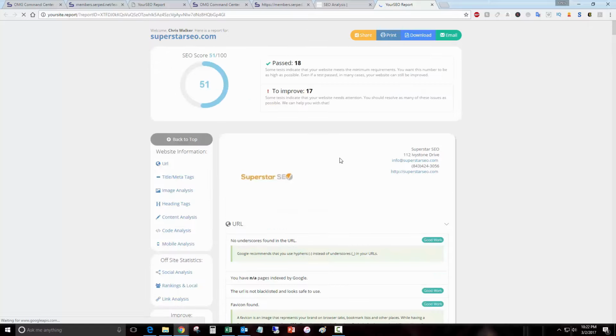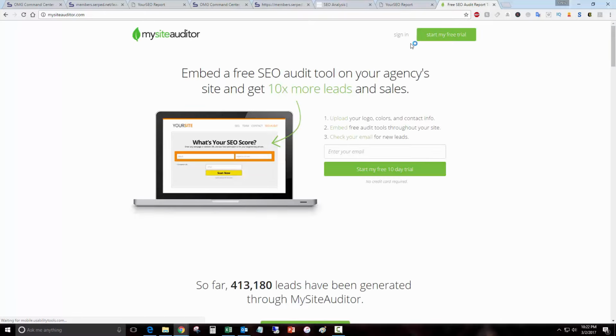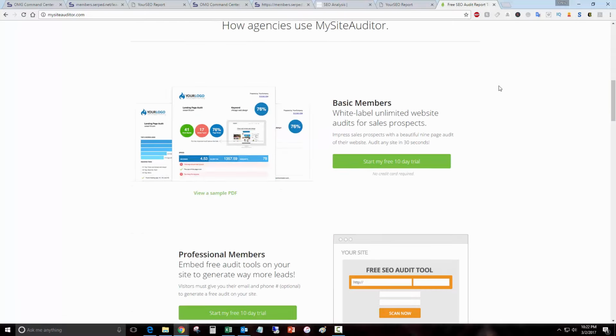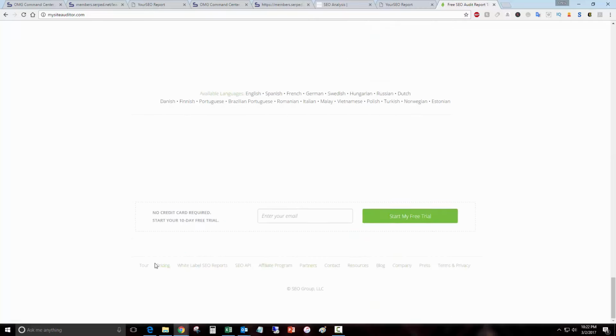Be taken right over to this report. And there's a lot of tools out there that do this. For instance, my site auditor does pretty much the same thing. I believe it costs $79 a month. See, it builds the exact same kind of thing.